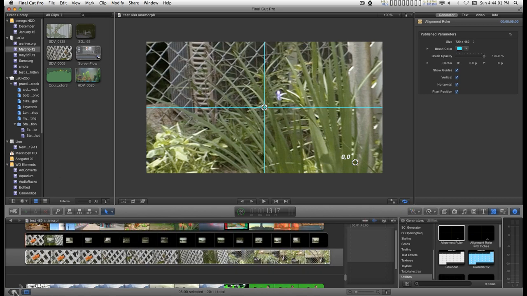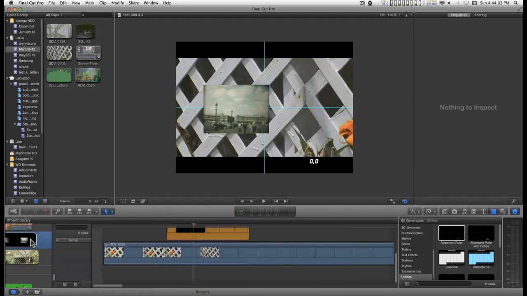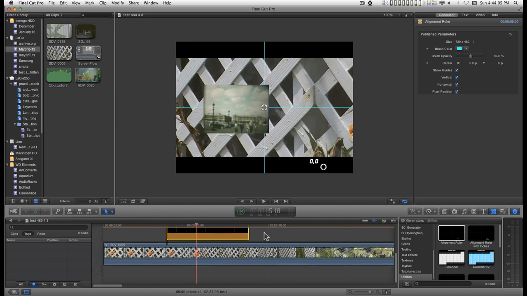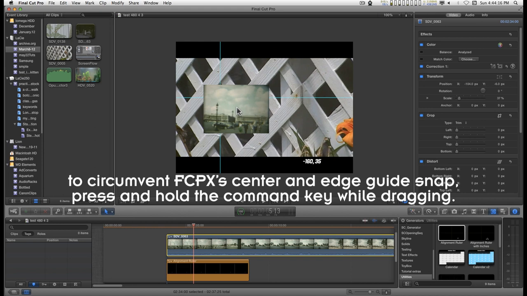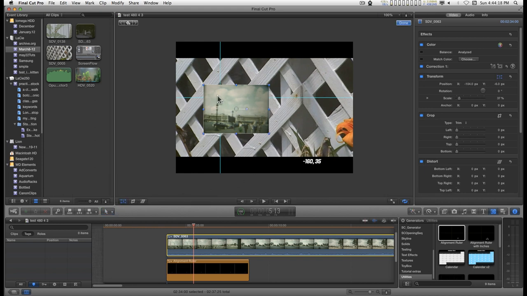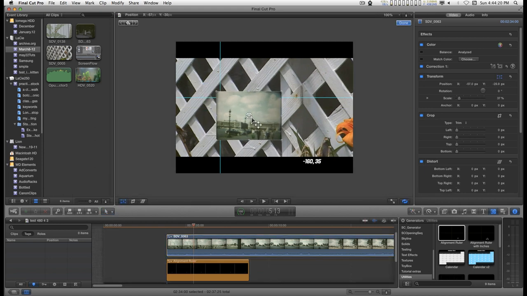Let me go back to this other one. I've got a piece of video on it. So if I were to nail that at minus 160.35, I could go into the video, hit the transform tools, and just drag it into place like that.